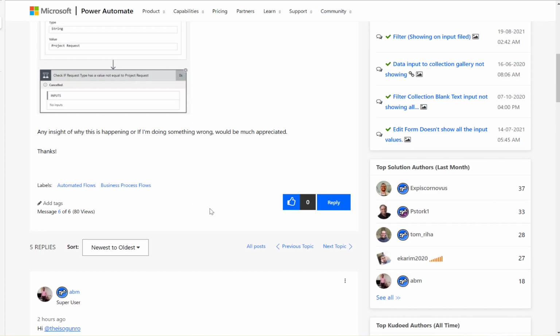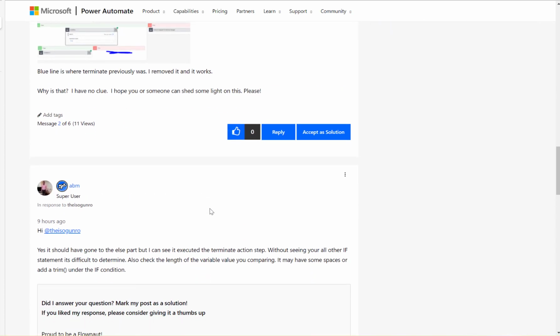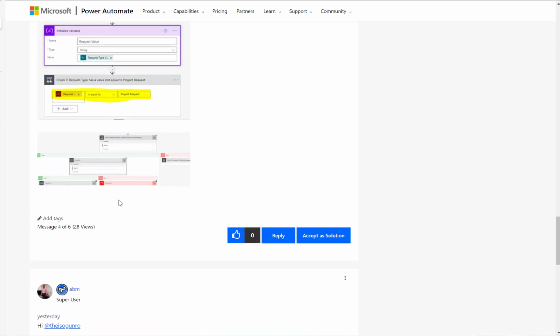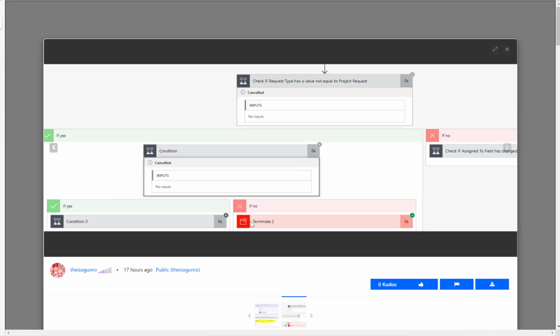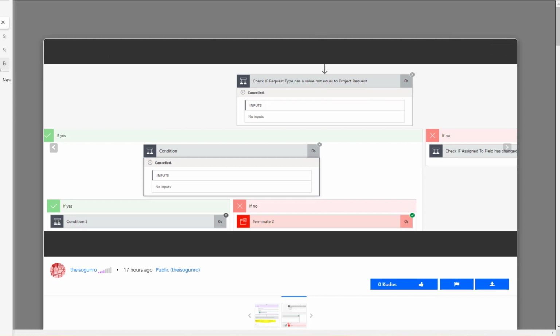Down the line, I asked for a bit more info, and then found out that the user added a terminate under one of the flow action steps. And you can see here that it ran with a green symbol. That means it ran successfully. But the action step above the if condition is still showing as cancelled. So what happened here? Let's inspect this by building a flow.